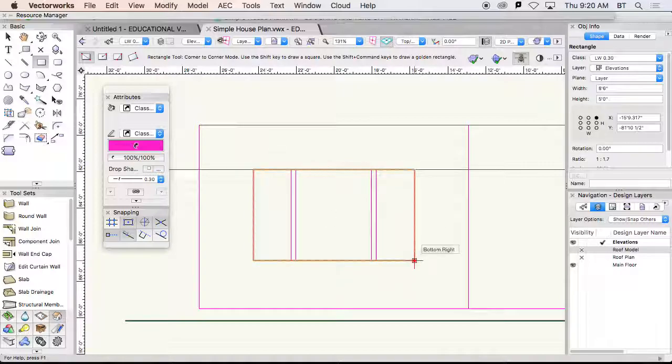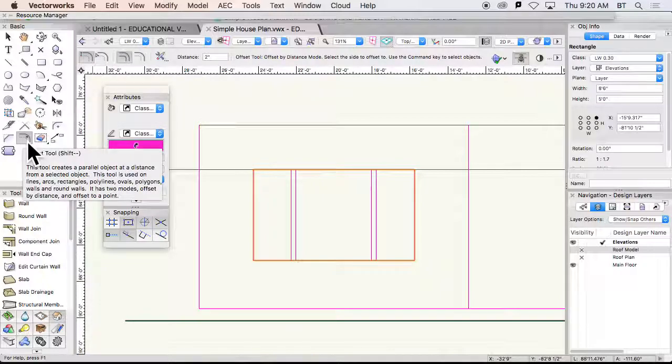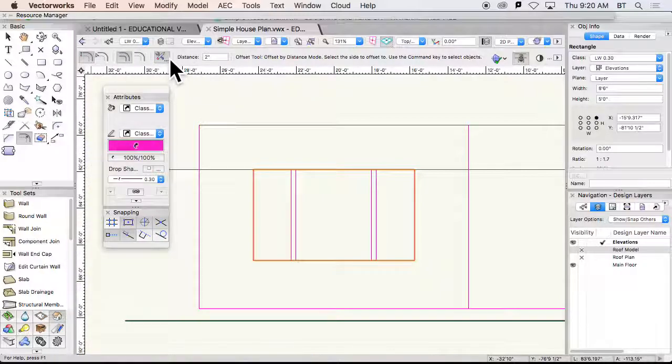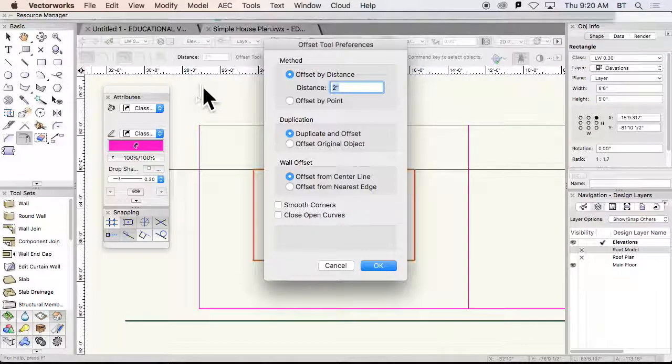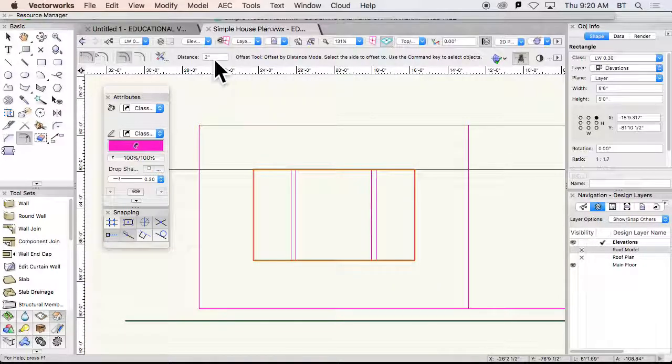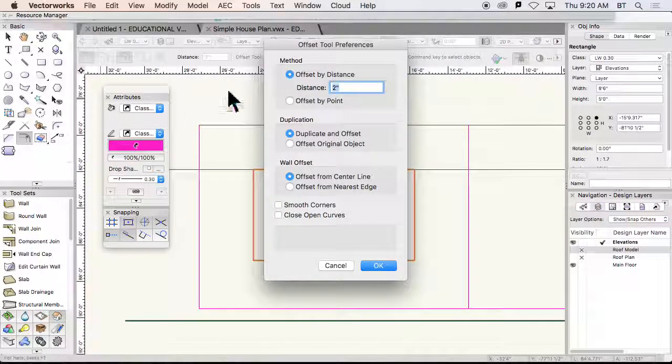So I've done an outside rectangle, and then with my offset tool, I'm going to apply trim. I can go up into my tool preferences, the wrench and the pencil, and specify a distance here, or I can also change the distance in this data field, or by double clicking on my offset tool, that automatically takes me into my offset tool preferences.